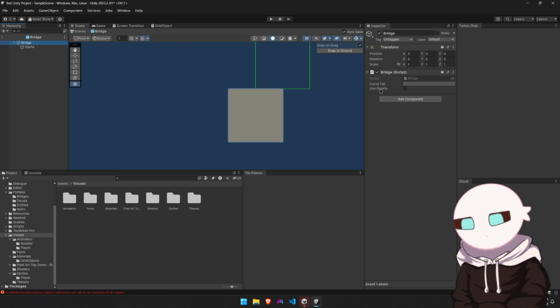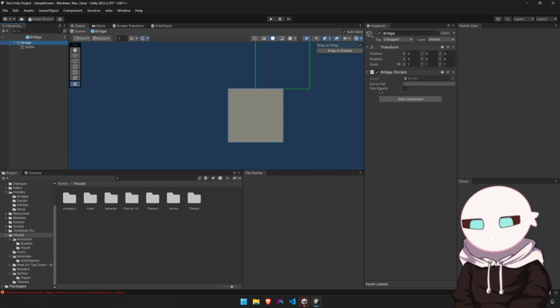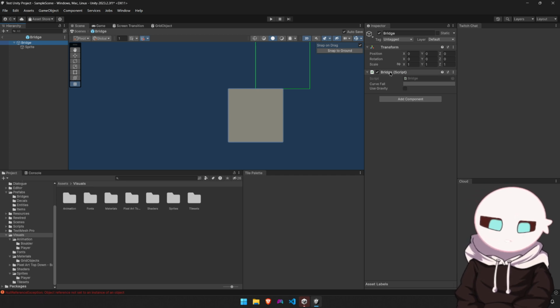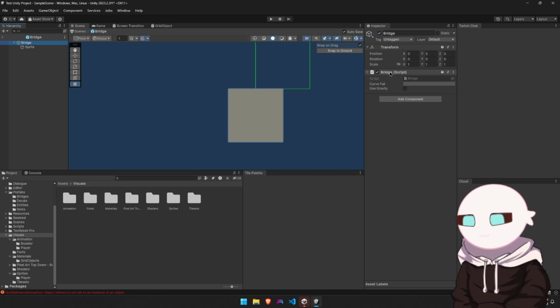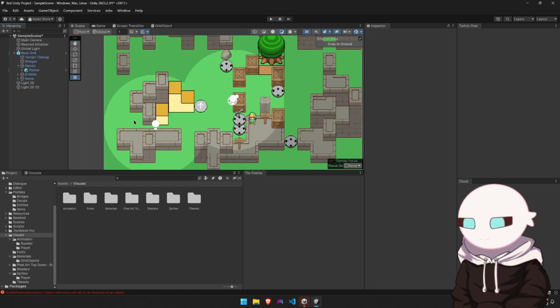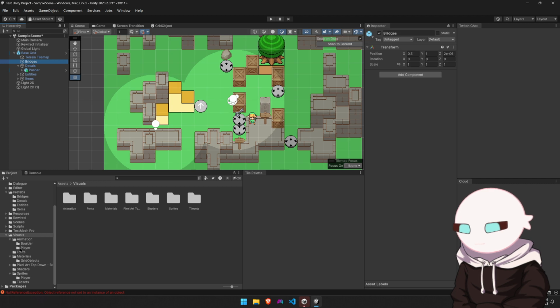Bridge. Use gravity. I wonder if I can abstract that away later, because some types of grid objects should absolutely never use any kind of gravity, like a bridge. Same with curve fall. These should probably be separated at some point. Anyway, we now have a bridge.